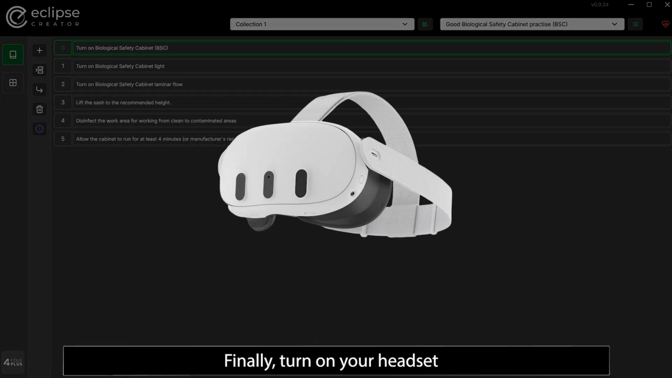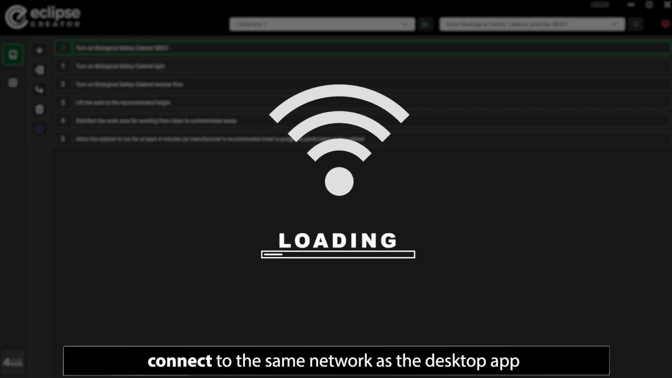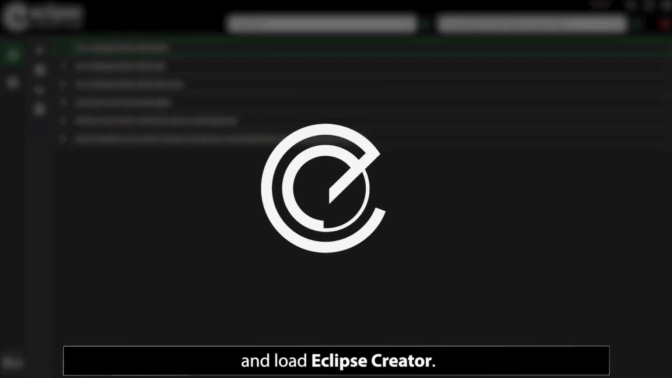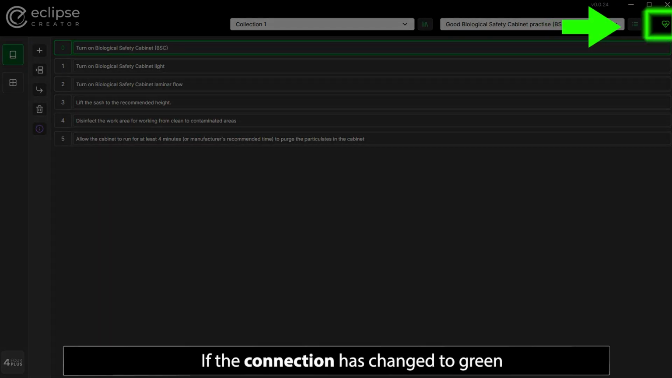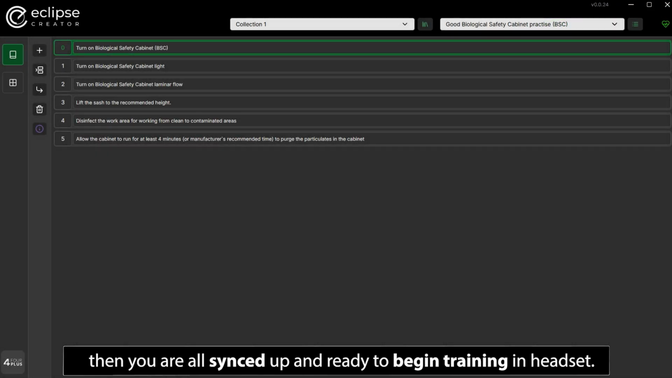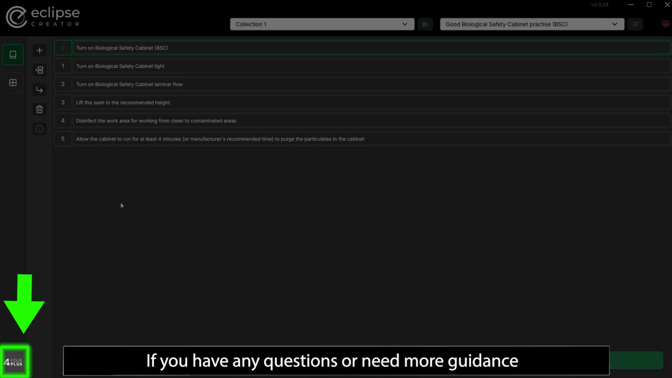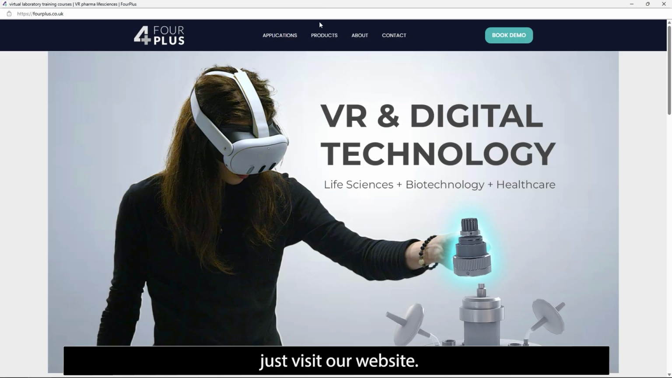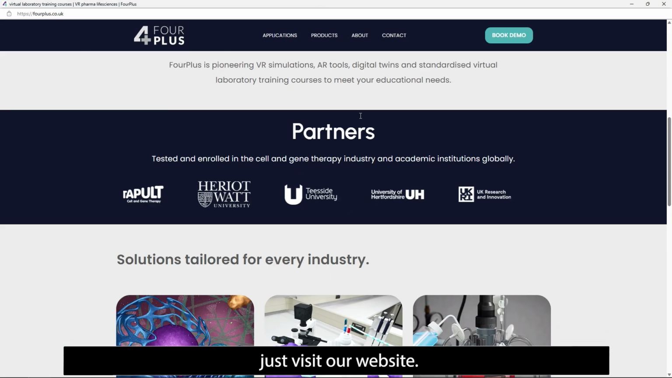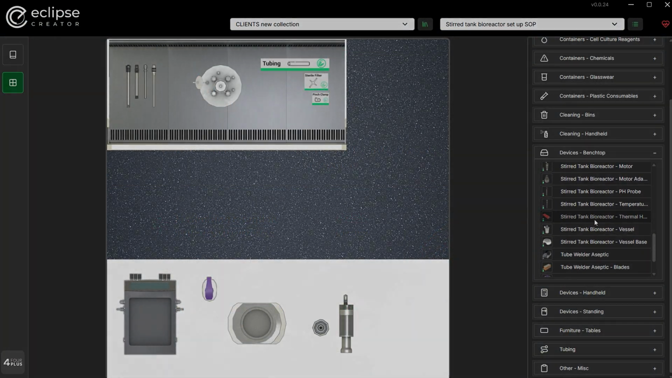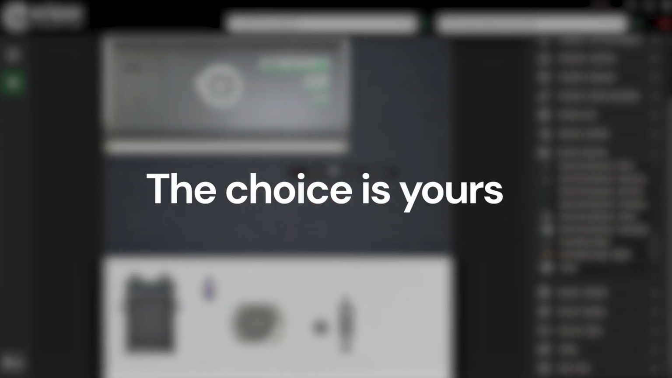Finally, turn on your headset, connect to the same network as the desktop app, and load Eclipse Creator. If the connection has changed to green, then you are all synced up and ready to begin training in headset. If you have any questions or need more guidance, just visit our website. The choice is yours with Eclipse Creator.